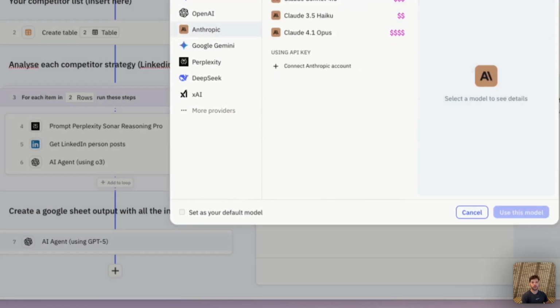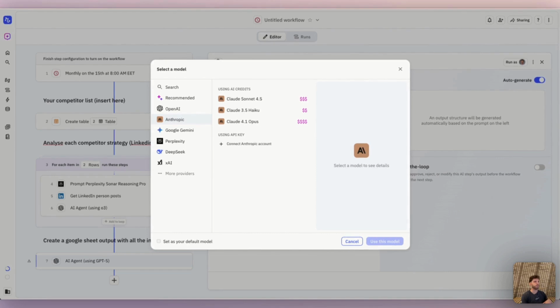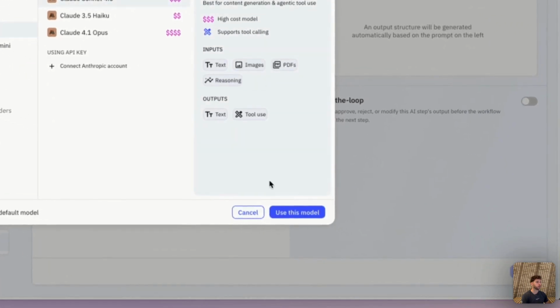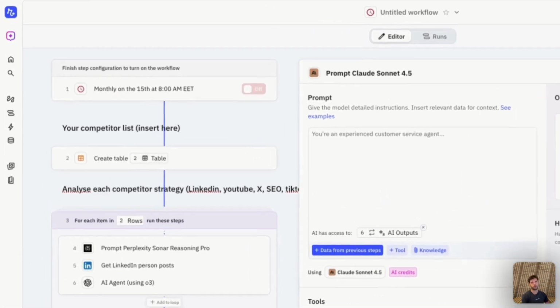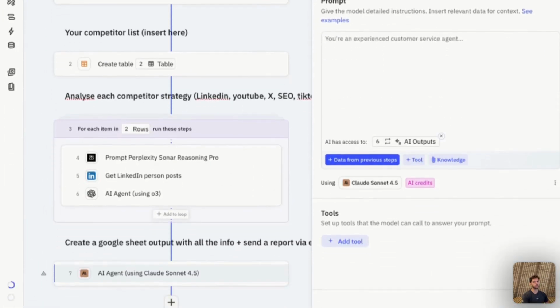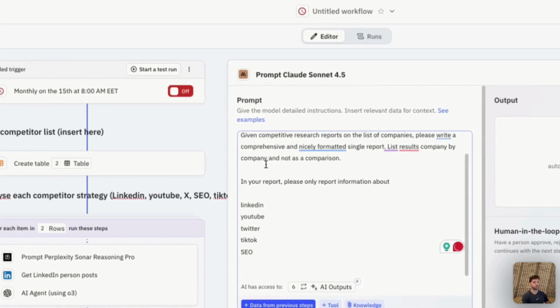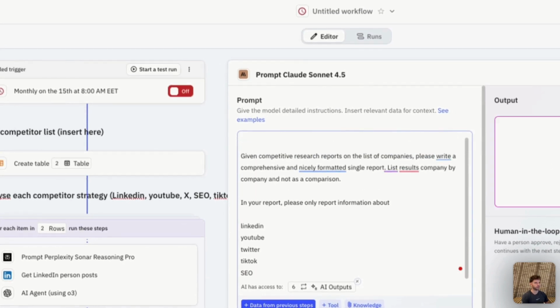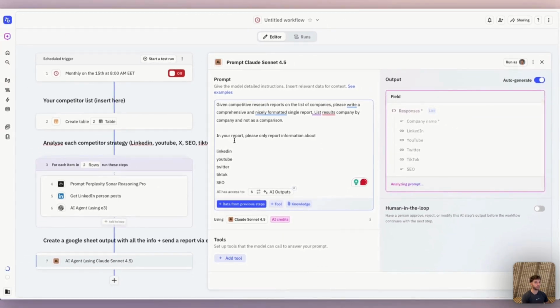Why do we use Anthropic? I find Anthropic, and this is just my personal taste, to be incredibly effective in writing text and making it sound very natural. So we're going to use Claude Sonnet 4.5. We have selected the model, Claude Sonnet 4.5. We're going to do the prompt again, right? One more time, I have prepared this, so I just copy paste it, but you'll have access within the template we shall share below in the description of the video.